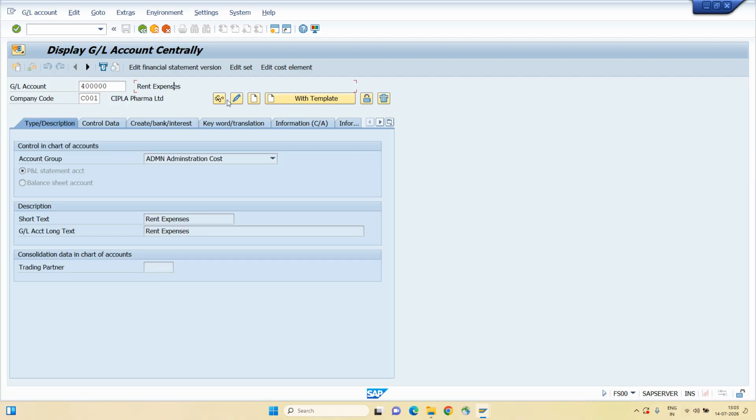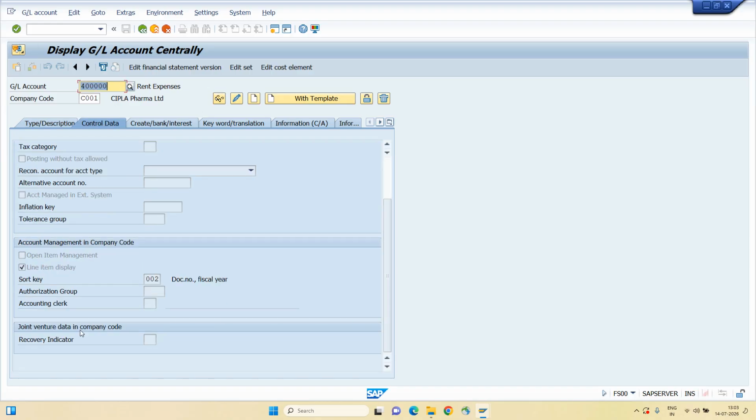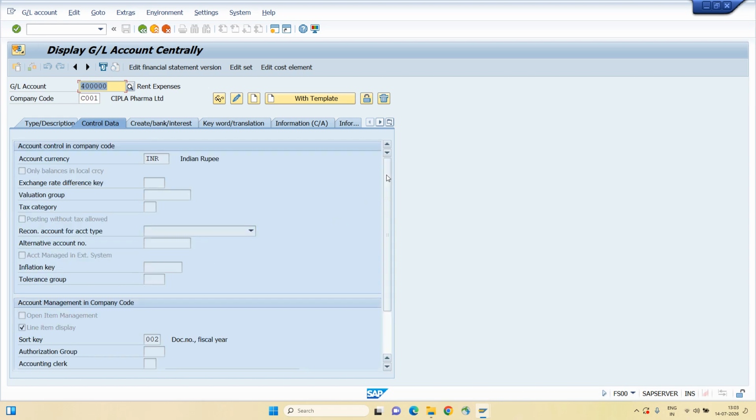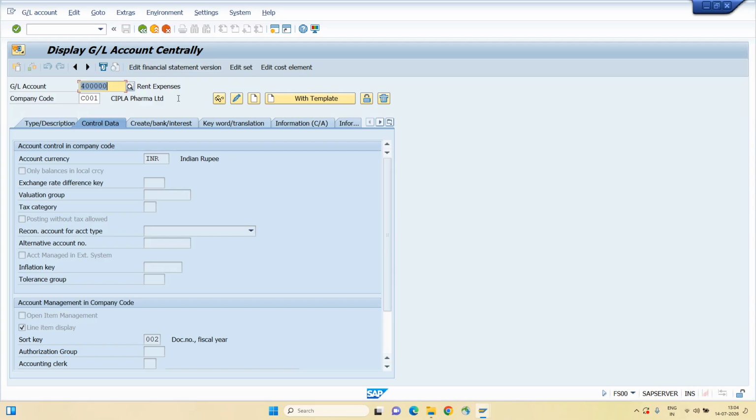See here it is the SAP server, an ECC system. If you go to display, in control data we do not have that option to enter the cost element. But if you want to convert this ledger as a cost element in the ECC system, then we have to go to edit cost element. When you go to this, it will take you to the next screen where it says cost accounting is not active. It means that we have not implemented the controlling module yet for this GL account. So let me use some other company code here, and it's a T expenses account.